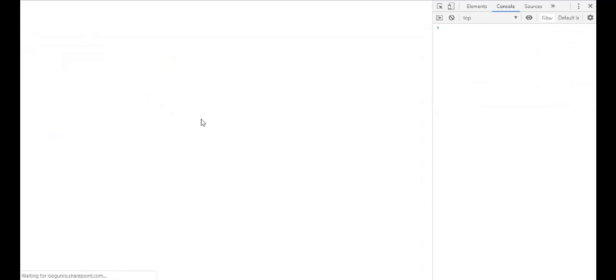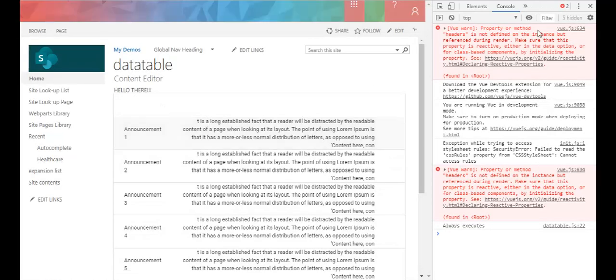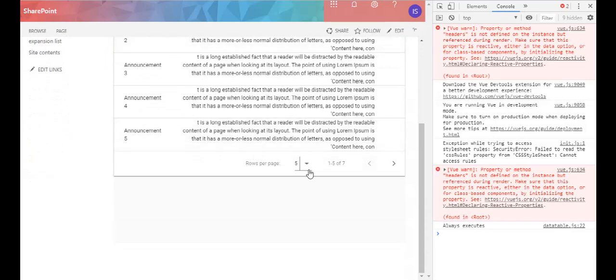So refresh the page. Okay, I see a bunch of errors. There's my hello there. Here's my data table, but something's wrong. My headers are missing. So I think I'm doing something wrong. So let me see. Headers is not defined on the instance. So, well, we're almost there. Almost.